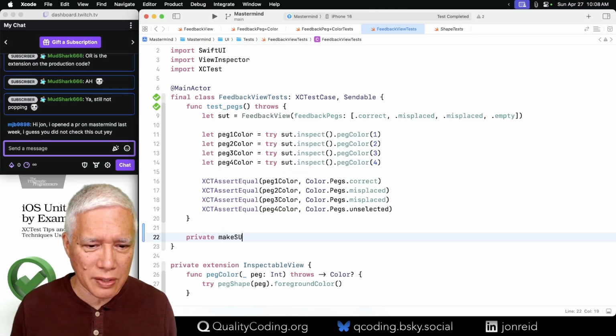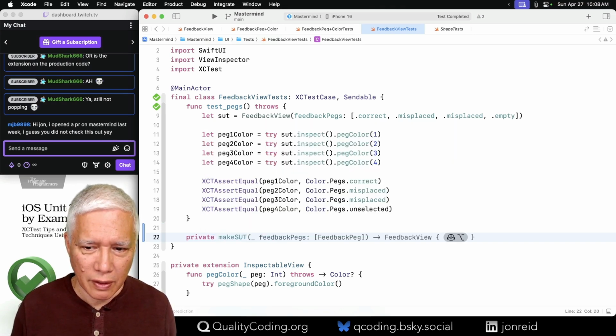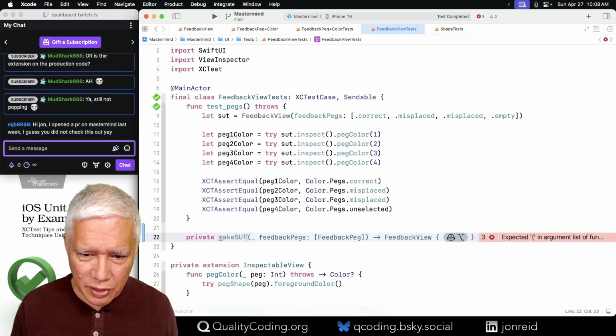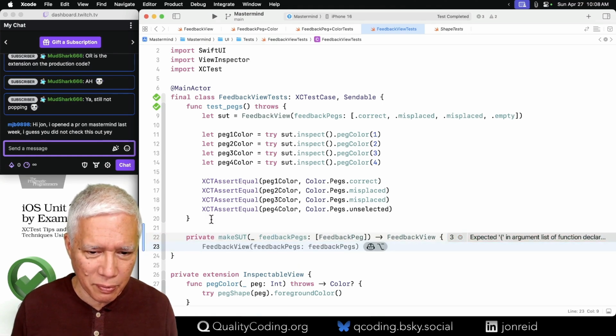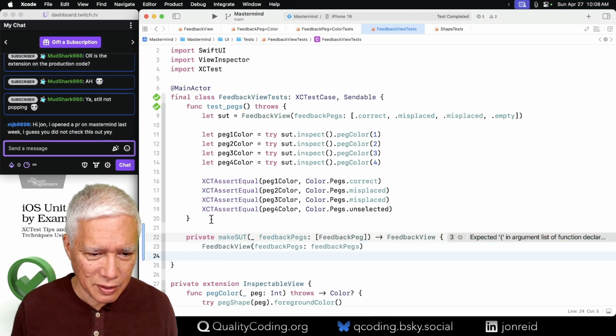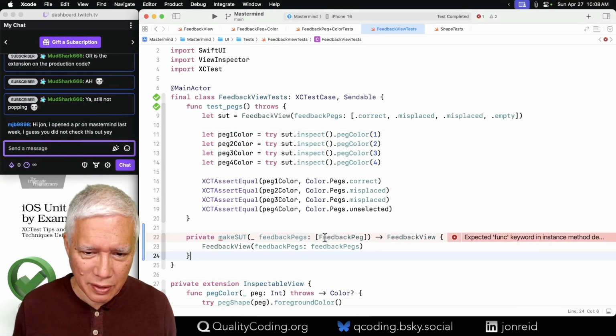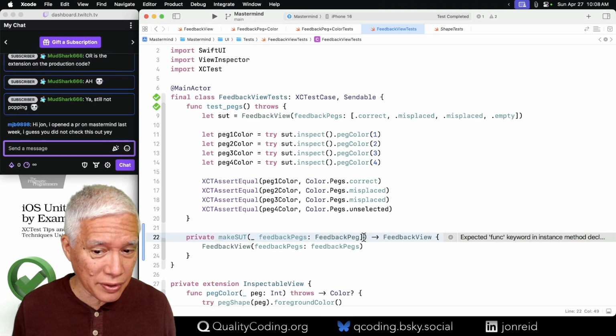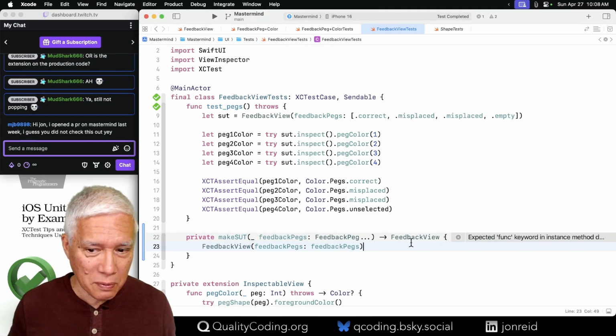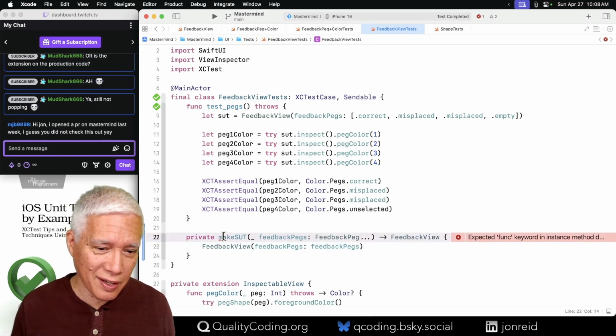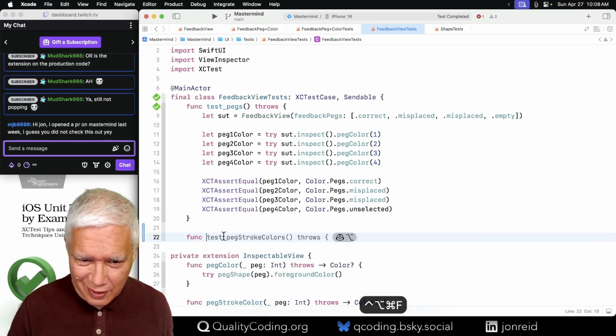Private, make SUT. That's a good start, but that's not quite what I want. What I want is this. Take out the array and put in Func. Whoops.